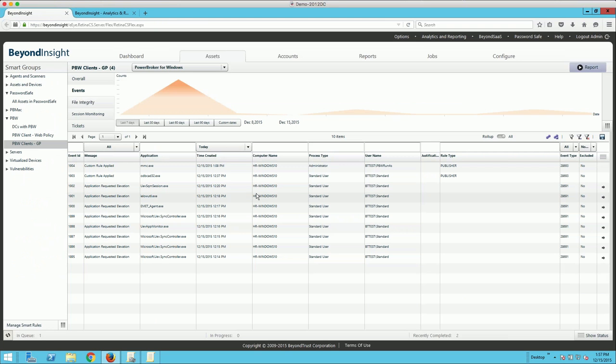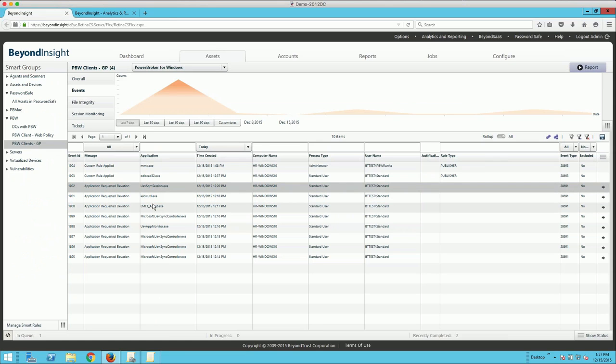So if you were just starting off with PowerBroker for Windows, you'd come here and you'd say, okay, well, what's going on? Well, I can see that I'm running some applications that may need additional help. MMC is one of those things, right? So if I'm going to run MMC, I can't run it as a standard user, and in most cases, I shouldn't be able to. But some people somewhere may have to.